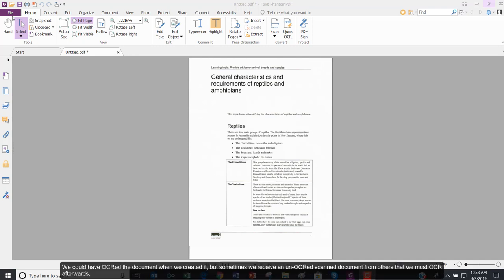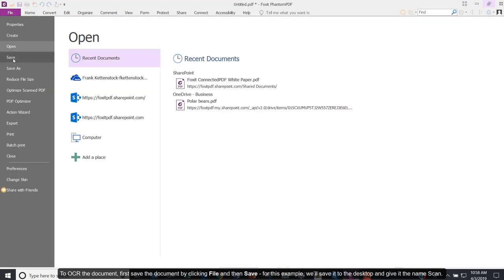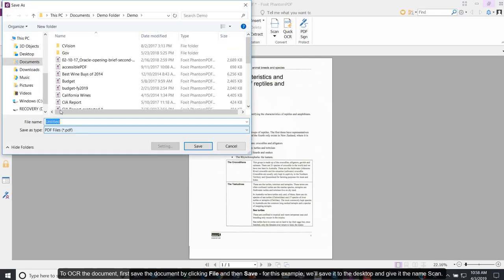We could have OCR'd the document when we created it, but sometimes we receive an un-OCR'd scanned document from others that we must OCR afterwards. Pro tip: to quickly tell if a PDF you receive from others is from a scanned image, try to select text. If you cannot select the text and you want to perform additional operations on the document, then you need to OCR the document. To OCR the document, first save the document by clicking File and then Save.